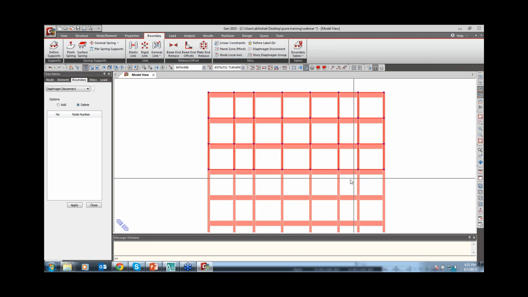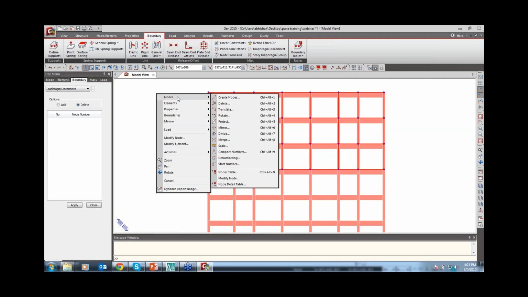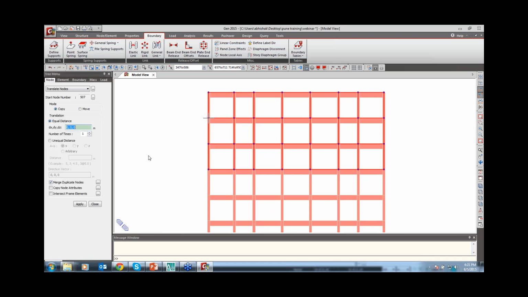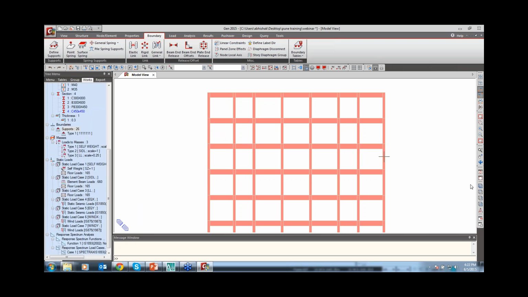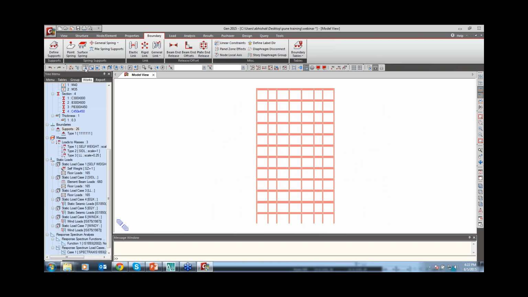Now I want this floor. Now it's 3 meter. I want 4 meter. So I just click here, right click, nodes, and I can say translate. In the translate, in the Z direction I have to say 1 meter, or whatever height you want to increase. So increase by 1 meter, so my column height here is 4 meter. So I have to say apply. Now you can see my column height is changing.